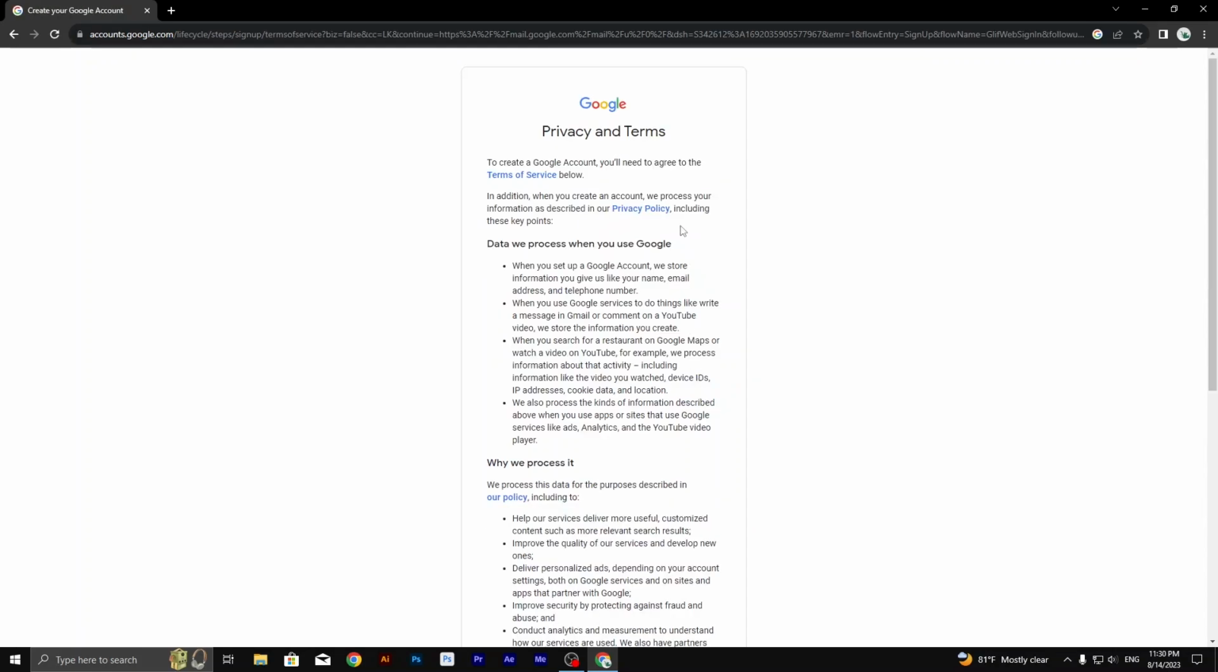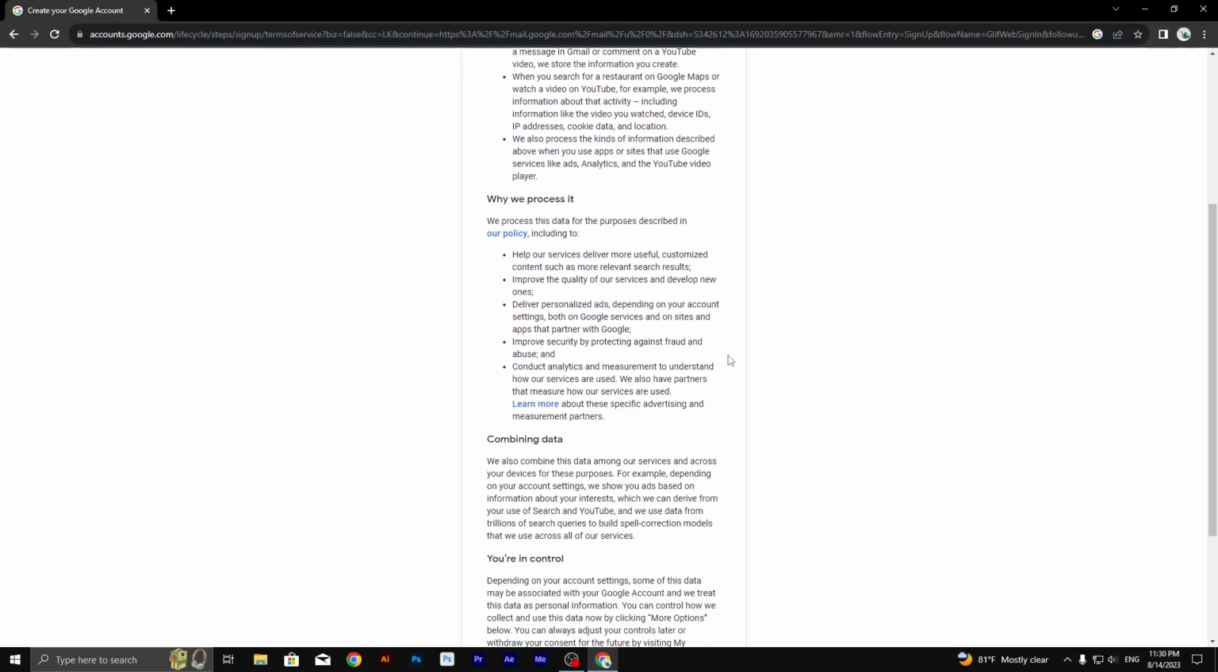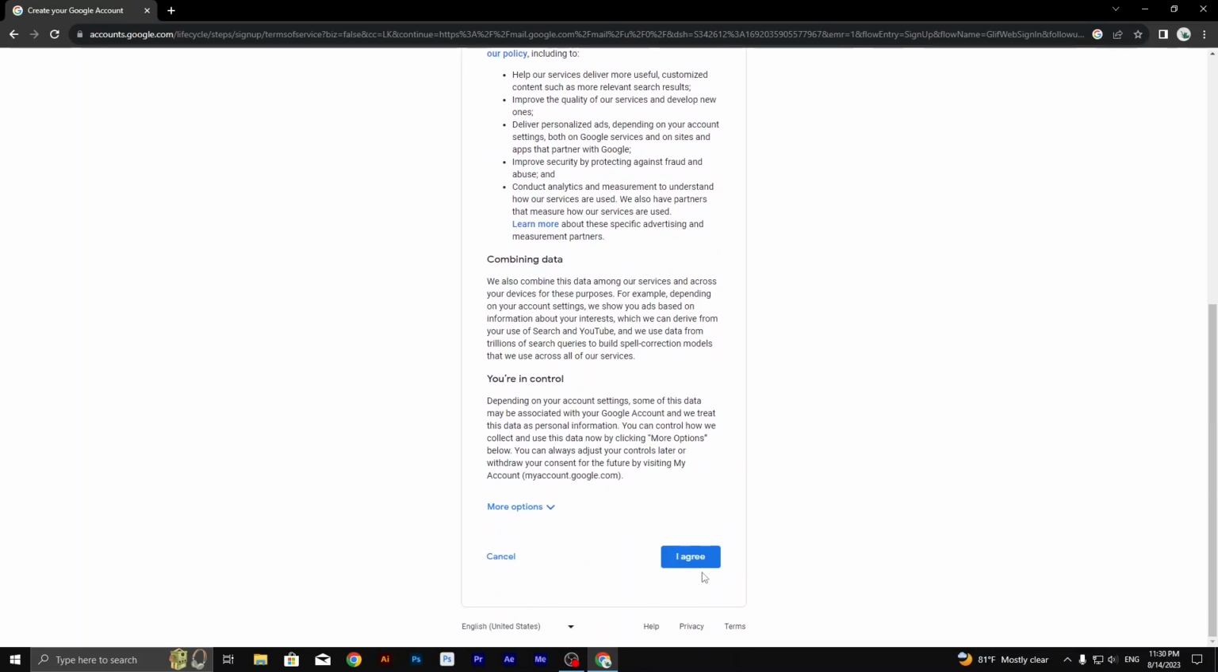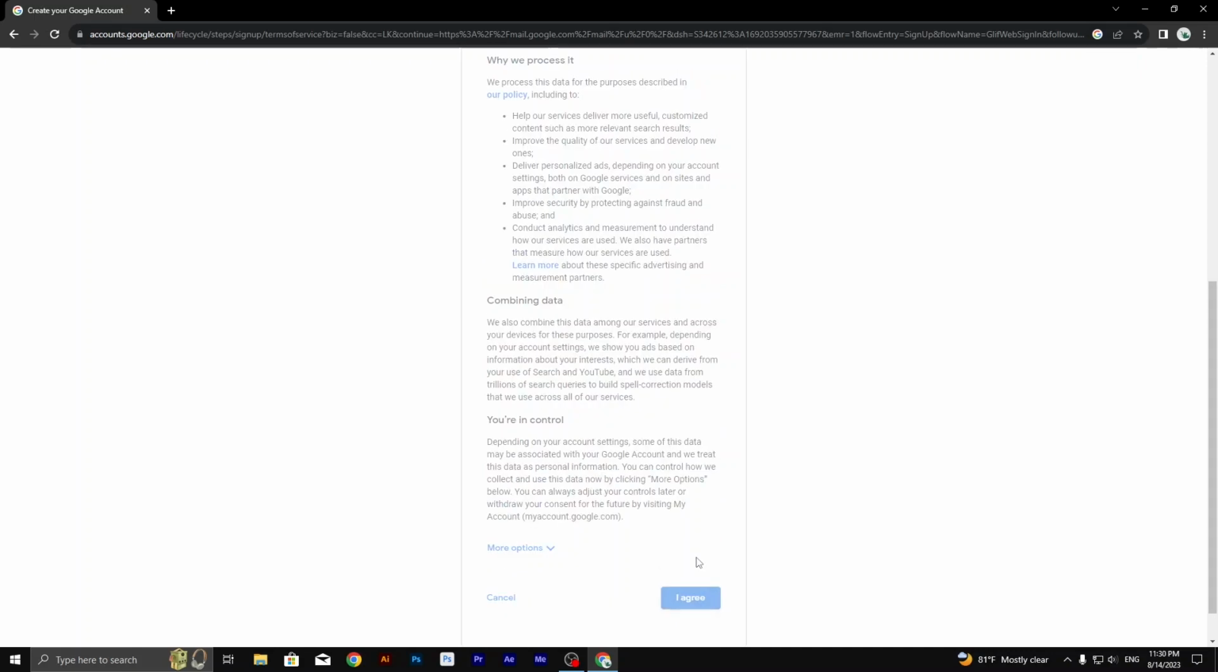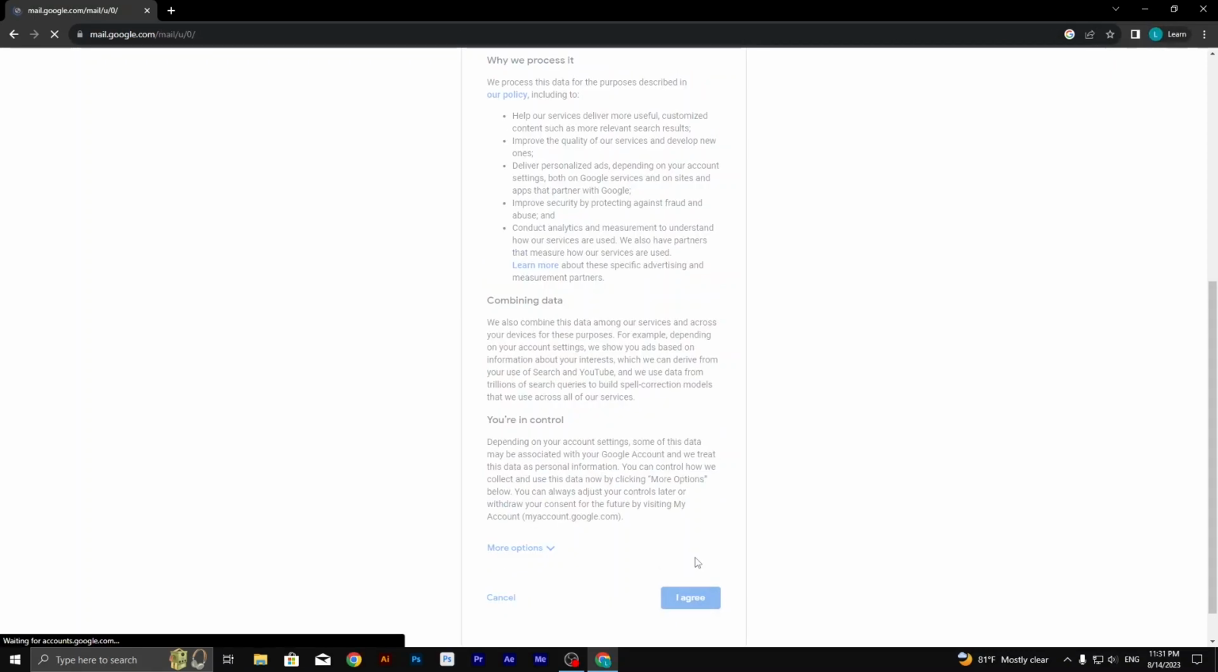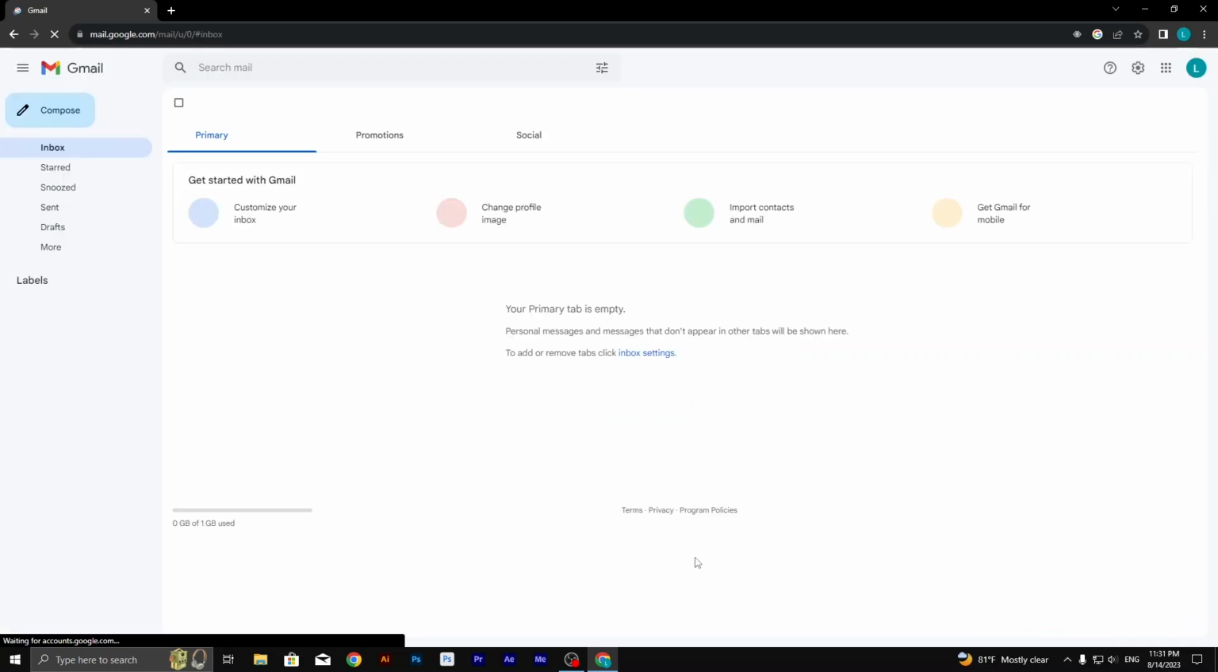You can read the privacy and terms. It includes what they do with the data they collect from you. Scroll down and I click on the I agree button. Look, now loading Google Workspace, and your Gmail account is ready for use.